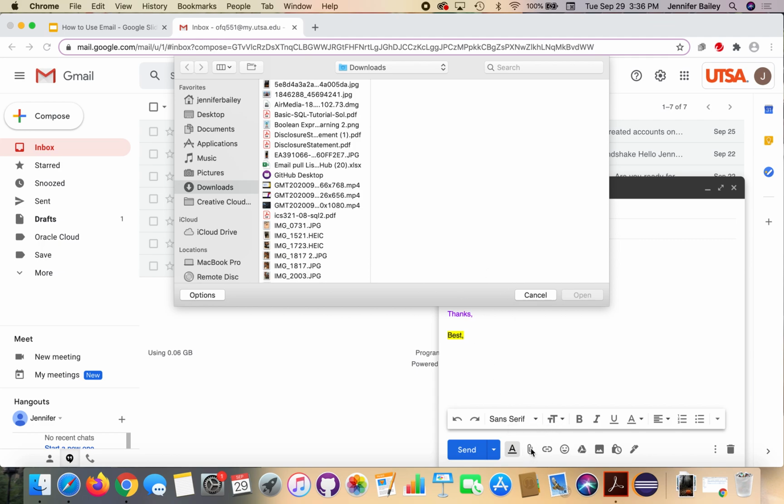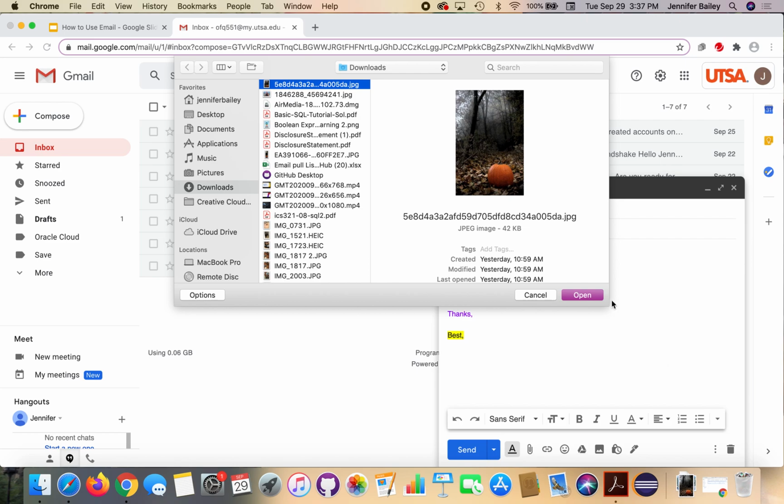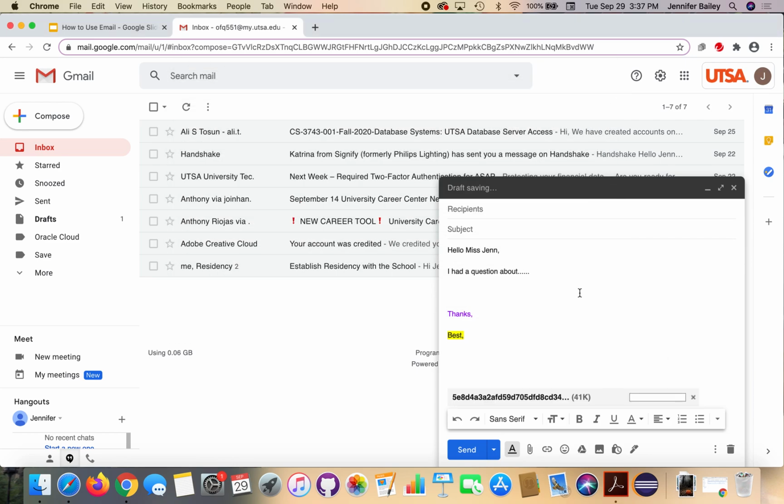So what this does is it allows you to attach a file or a zipped folder or anything from your computer to the email. And there's a reason you want to go with the attach option instead of maybe a link from your Drive. And that is because this sends a copy. So let's see, I'm going to send this photo that I downloaded for Halloween. So I'm attaching that photo.